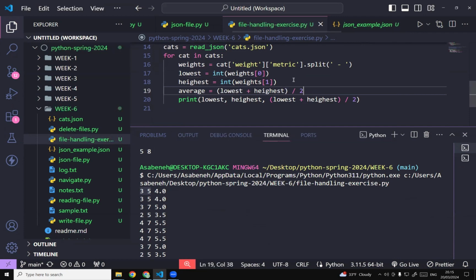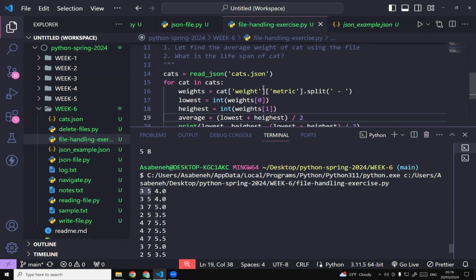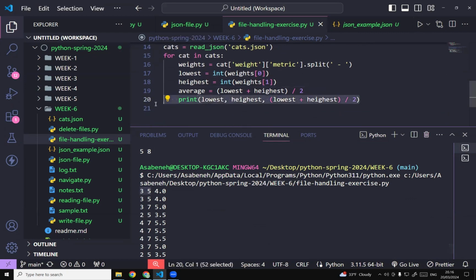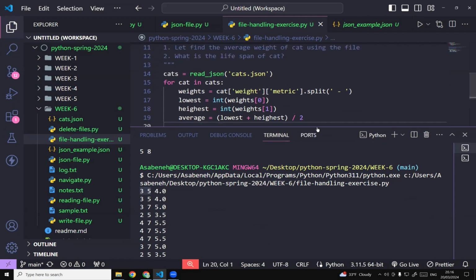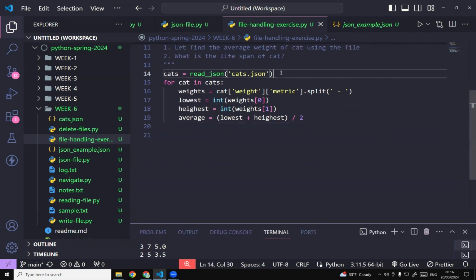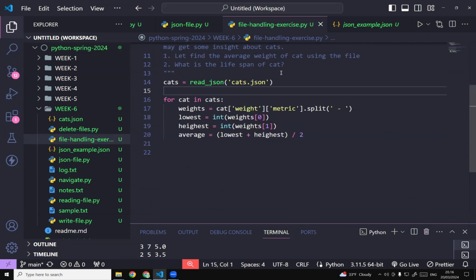But this is just for one breed, for one type of cat. So we have to sum all together. We don't need this anymore. Then what we should do, maybe we have to collect all the weights together.